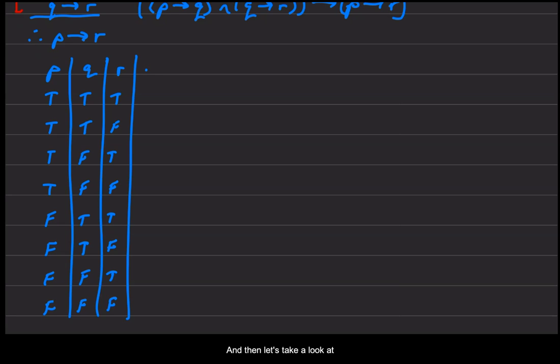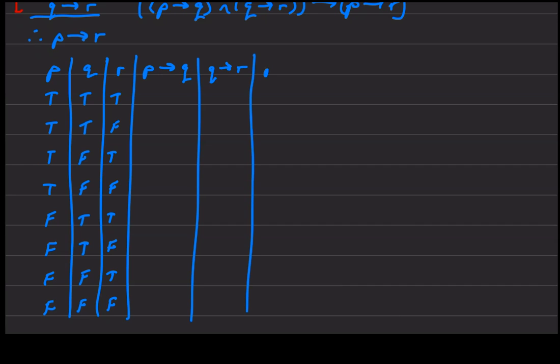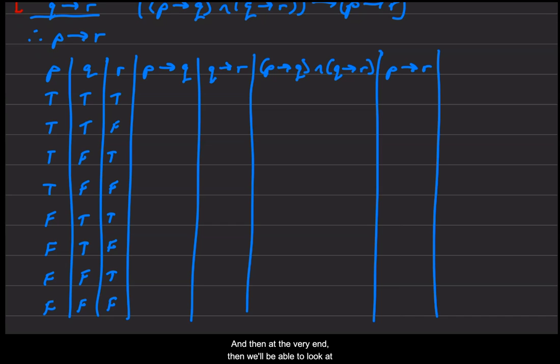And then let's take a look at P then Q. After that, we'll look at Q then R. After that, we'll look at P then Q and Q then R. And then after that, we'll look at P then R. And then all the way at the very end, we'll be able to look at this, then this. Looks like I'm going to be a little bit short on writing that out, so I'll just call this 1, and I'll call this 2. So we'll look at 1, then 2 over here.